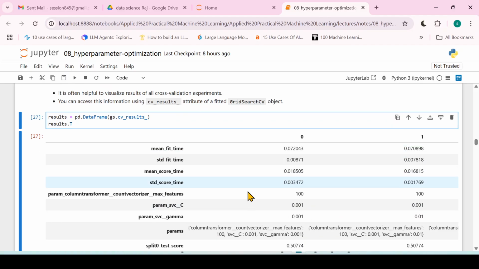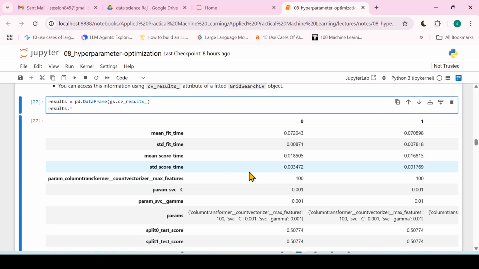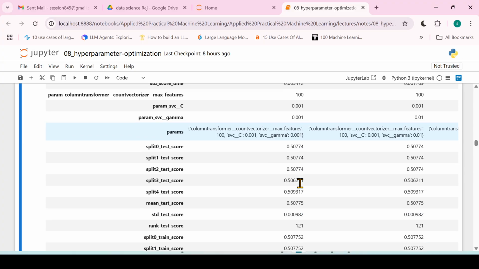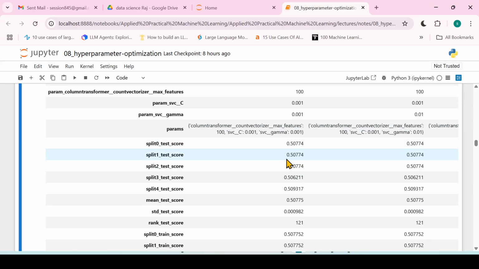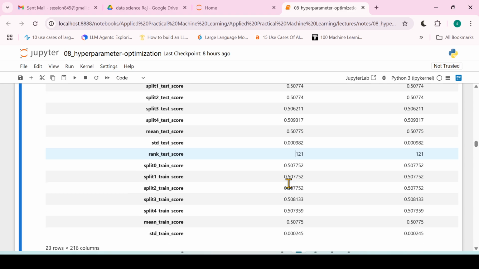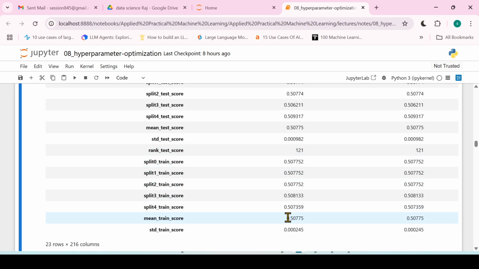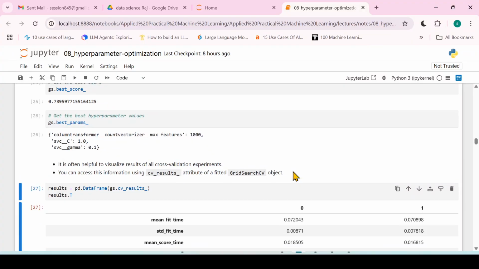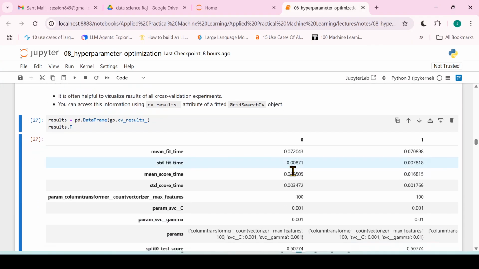And again, what values are we getting? We are getting all the different parameters. How much time does it take? What is the parameter distribution? So this is the entire parameter value we have. This is our score on the split. So the zeroth split had this score, the first split had this score, and so on. Then we also have this mean test score, right? We have the ranking of the model, the rank test score. Again, we have the mean train score, right? So we have got a lot of information here, right?